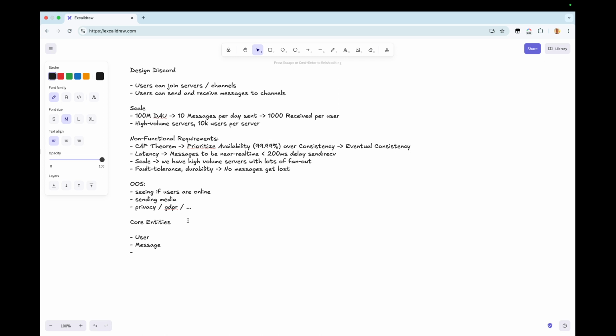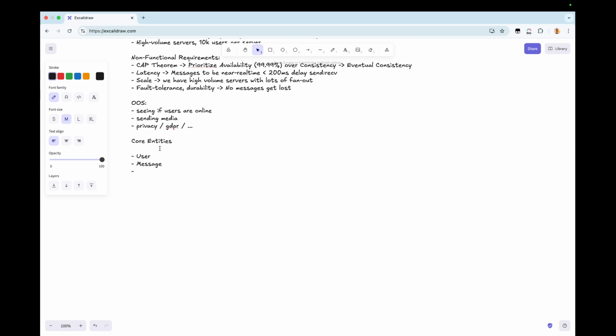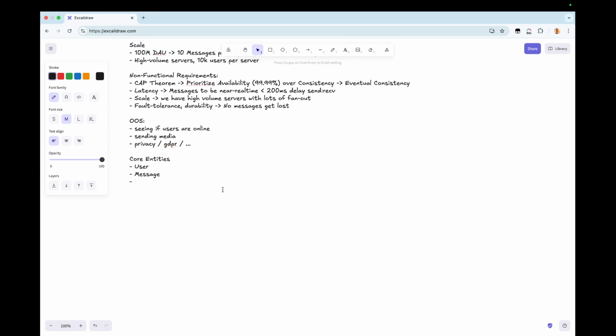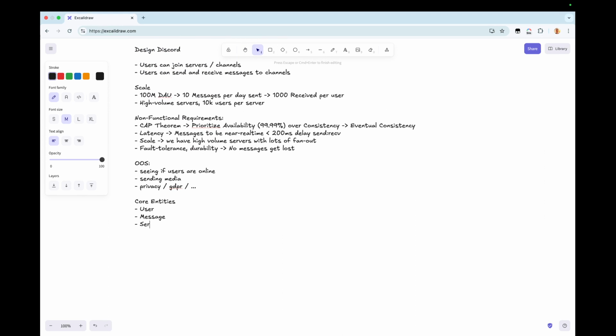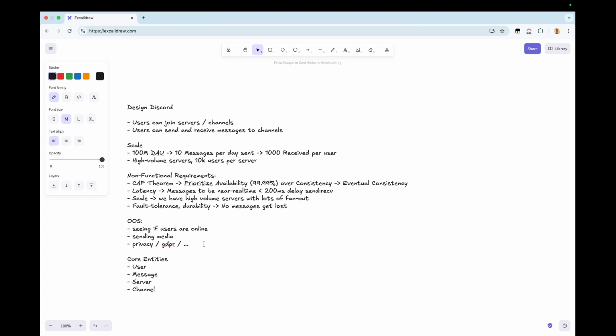So these are important considerations in a real system, but I'm going to put them out of scope for this system design interview question. So core entities: user, message, server, and channel. In Discord parlance, a server is a group of users, and a channel is one particular topic of messages within that server. Typically, users are consuming messages from multiple channels per server, just to get aligned on our terminology there.